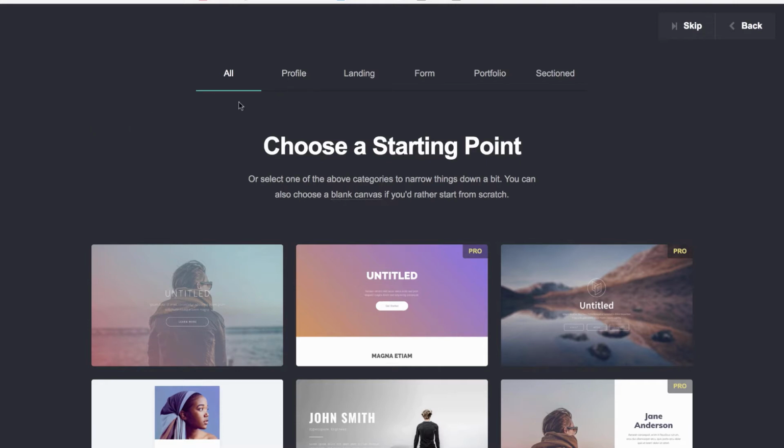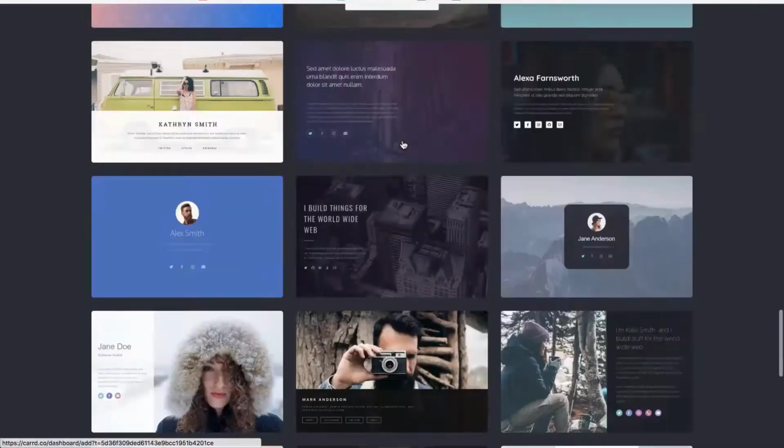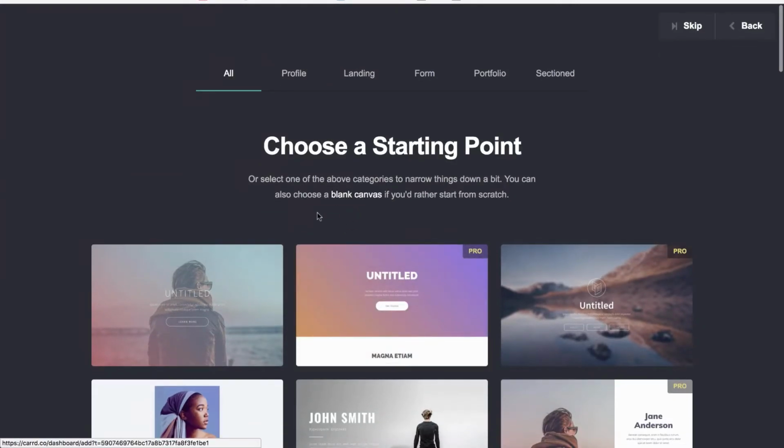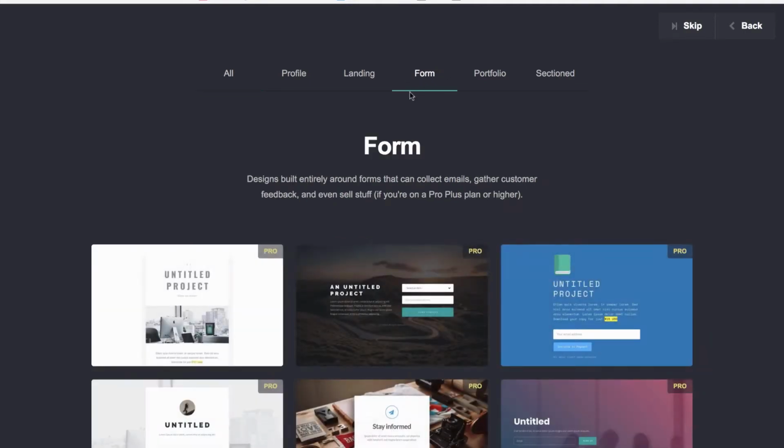But as you can see, there are some subcategories up here. You can also just look through them all. You can see how many options there are. It's just nuts. You can choose a blank canvas to start if you want, but just for our sake, since we're coming from ConvertKit, let's look at this form category.